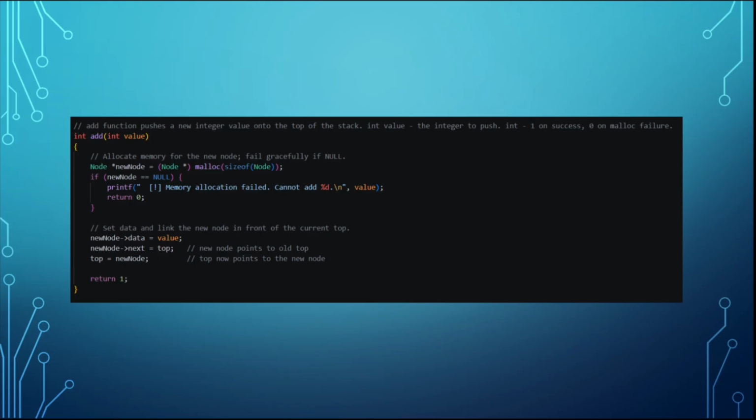Then, here, I always check if malloc returned NULL. If it did, memory allocation failed, so I print an error and return 0 to tell the caller that it did not work. Then, at new node data, I store the user's value inside the new node's data field. Here, this is the key line. I make the new node point to whatever was previously the top, so the new node links down to the old top. Finally, top equals new node means that I move top up to point to the new node. It is now the new top of the stack.